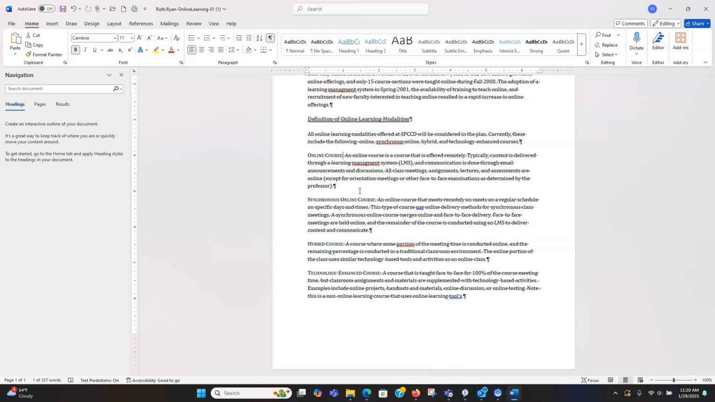Let's see. Select the last sentence in the last paragraph, which starts with note, and click the italic button. So I'm going to select this last sentence and make it italic.